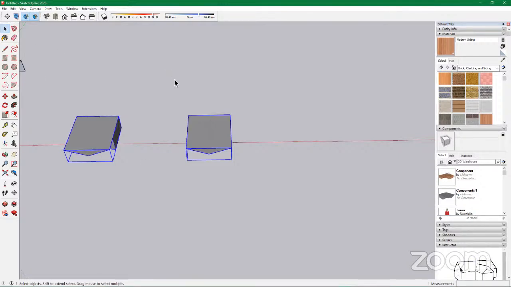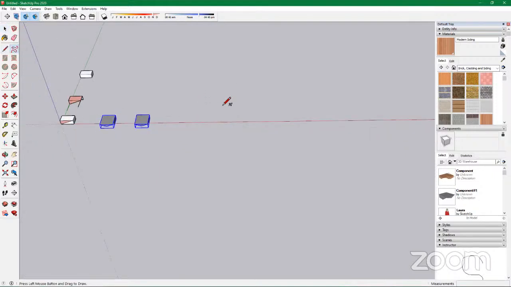Okay, now the next one I'll be talking about is the freehand tool. With the freehand tool, you can actually draw things, like you can do your signature if you can.